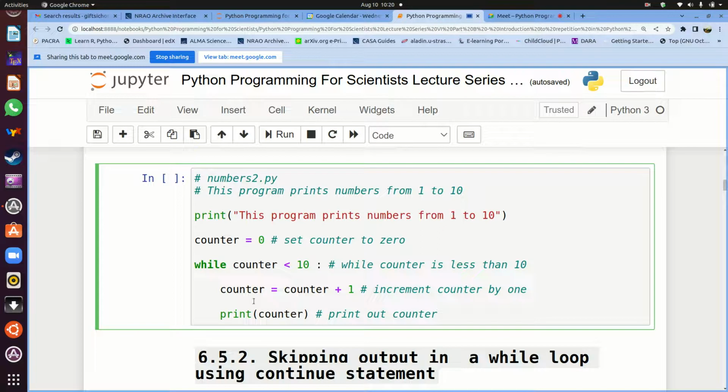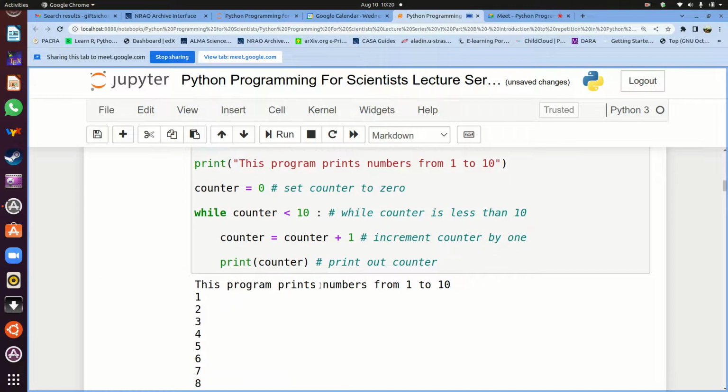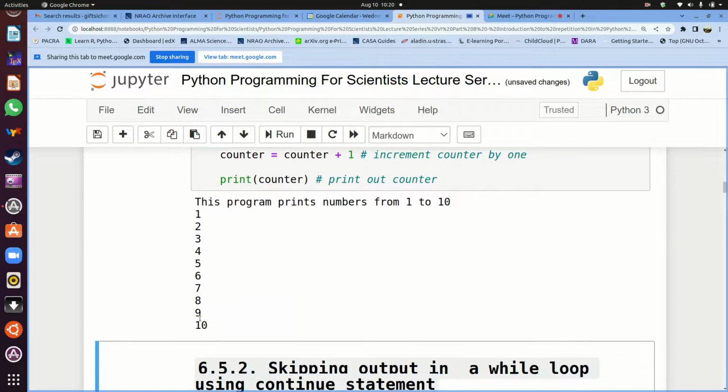So counter equals 0, then counter less than 10 is true. Then we don't print out, but we increase the counter by 1. So 0 plus 1, now the counter becomes 1. Now we print out the counter. When we do that, we end up with 1 up to 10. So the program follows line by line.